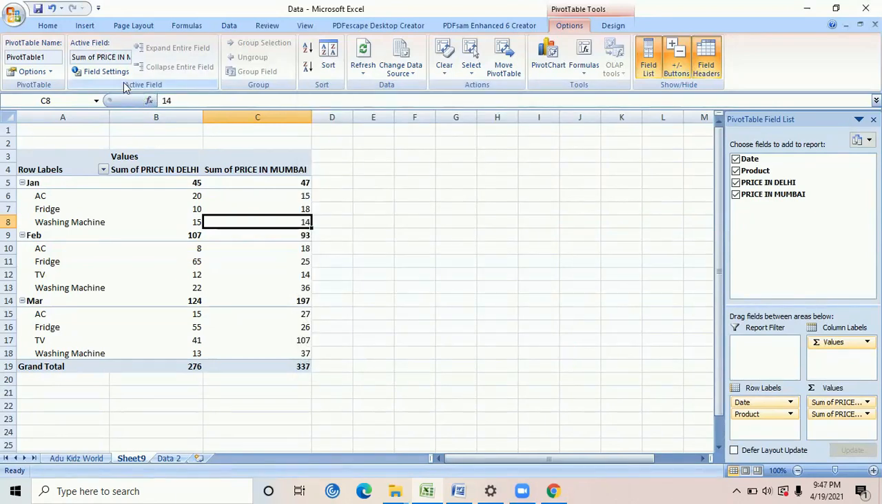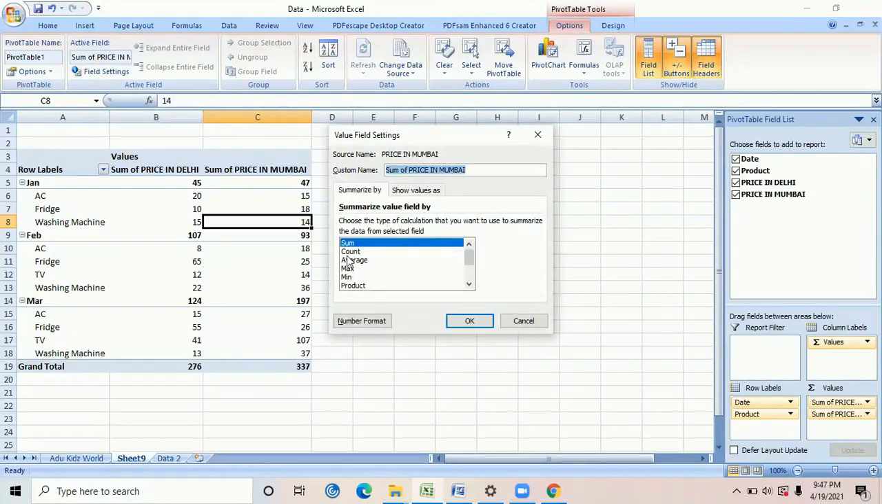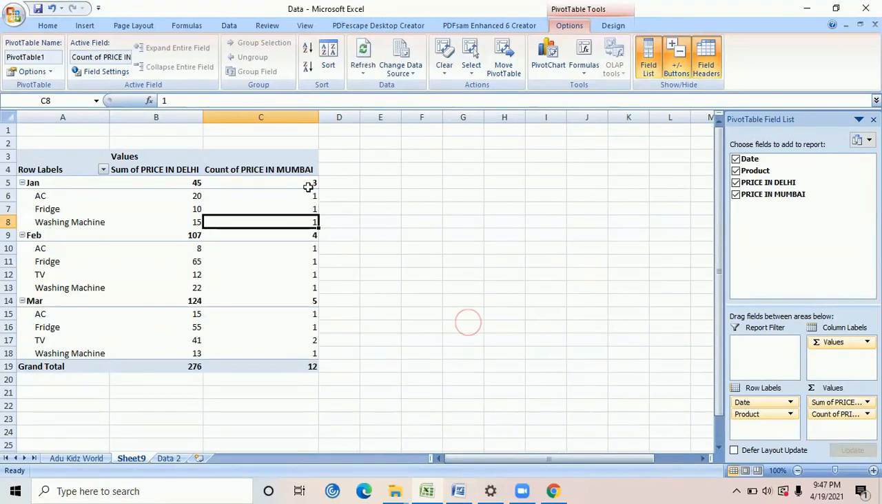Now the second field is that over here I'm showing the sum of the price, right? If I want to see the total or the count of, then I can easily go over here to field settings, which can give me average and various other options as per your requirement, right? Since I have selected price in Mumbai, I can only do the changes over here. Suppose instead of sum, I can go to count. Now you will see that this is the count.